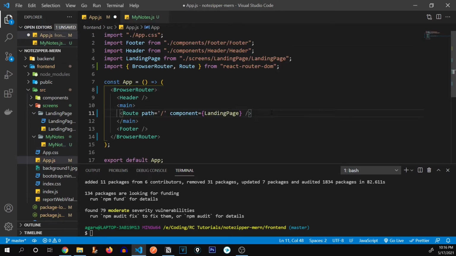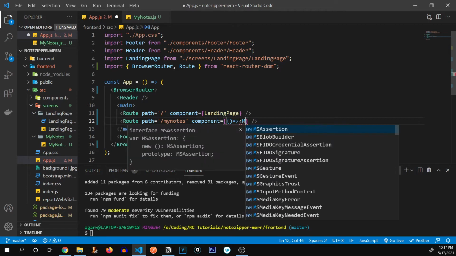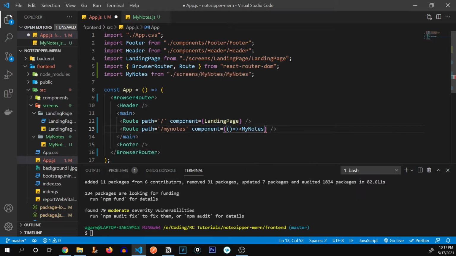Now we're going to create another route. So I'm going to duplicate it by pressing Shift, Alt and down key. So the path for this route will be my notes. And the component that we are going to be using is the My Notes component. So there's another way of importing a component inside of this component curly braces. Either we can write like this, or we can write like this by an arrow function by typing My Notes. There we go. Our My Notes component has been imported.